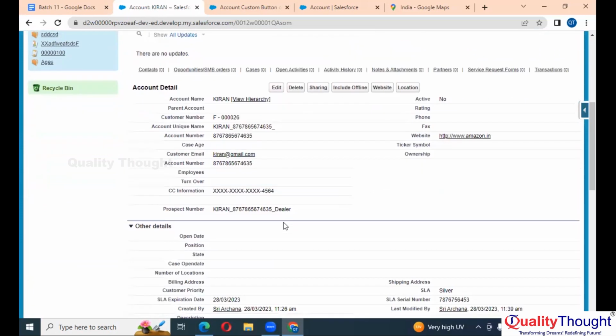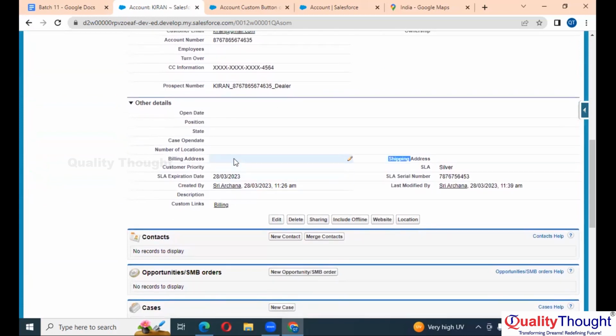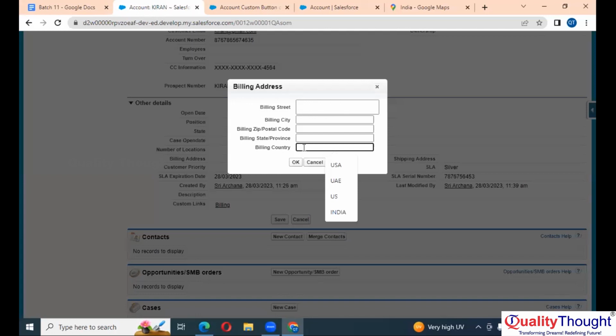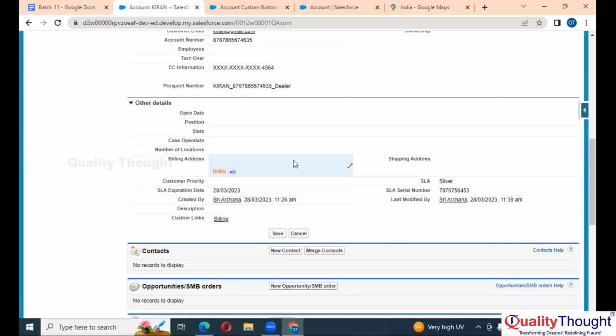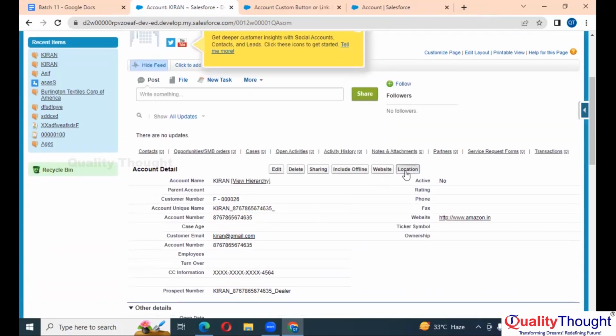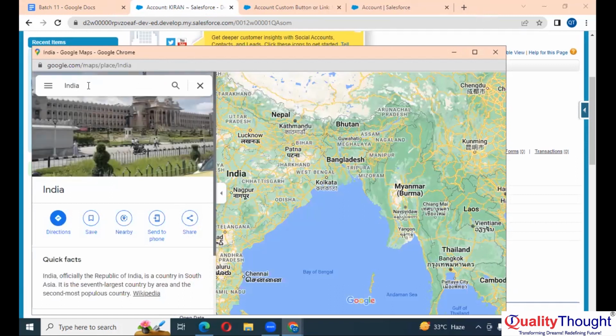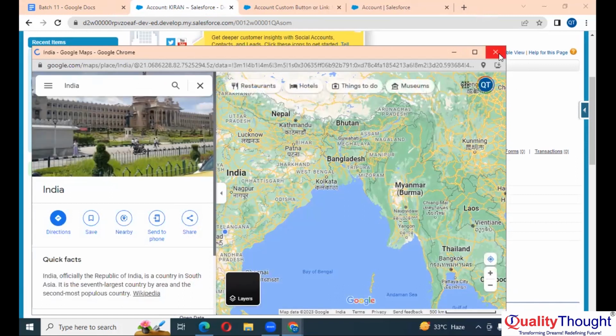Here, is there any building address? Here we have. Let me give a country. Save. Let me just remove this map. When you click on this location, you are redirecting to the India map, right? Let me just change the country and see.